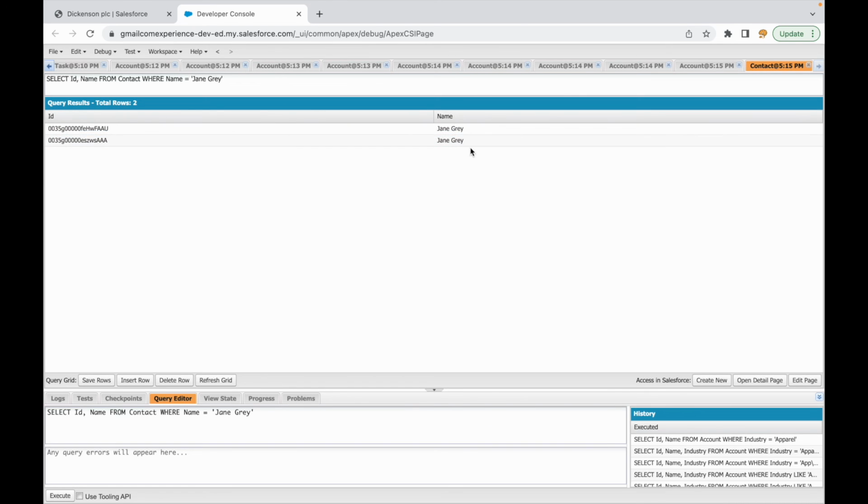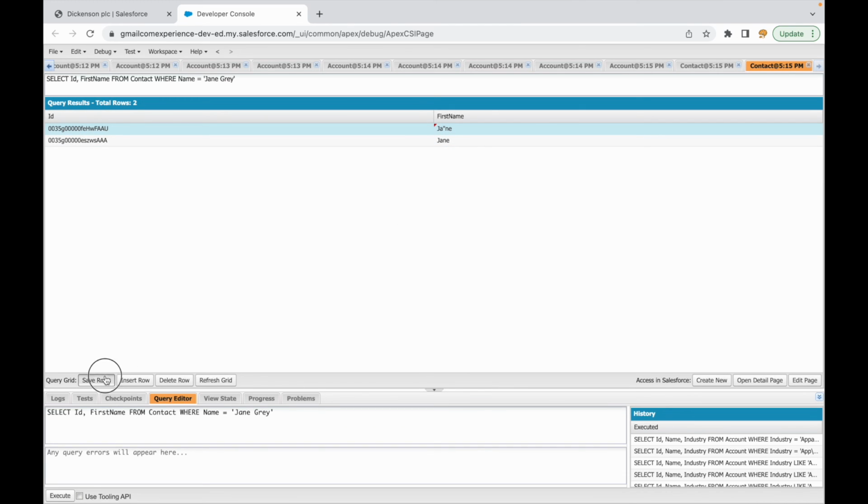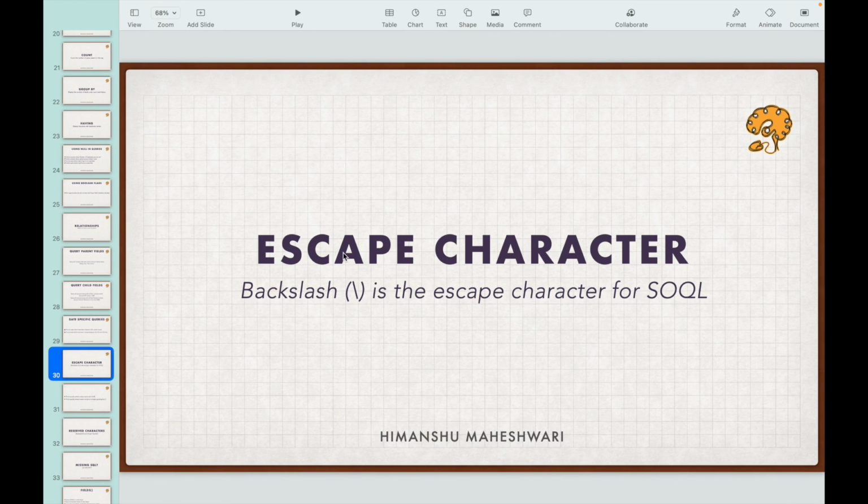I see 2 Jane Gray records, right? Now what if one of them has something like this? I have to break this down because that becomes a compound field. I'll say first name, and now if I want to edit it, I'll say double quotes, right? Save. If I have to put this into picture, I have to put a double quote here and I have to escape it like this and say execute, and it will still give me the result. Okay, so any kind of special characters that you want escaped and want to be considered as part of the string, you have to use the backslash character, which is the escape character in SOQL.